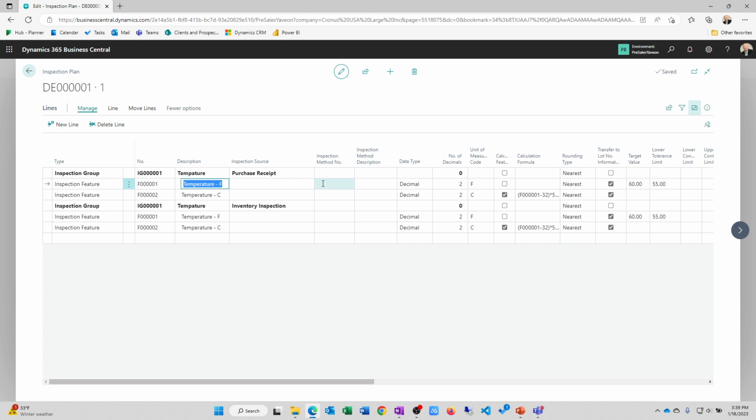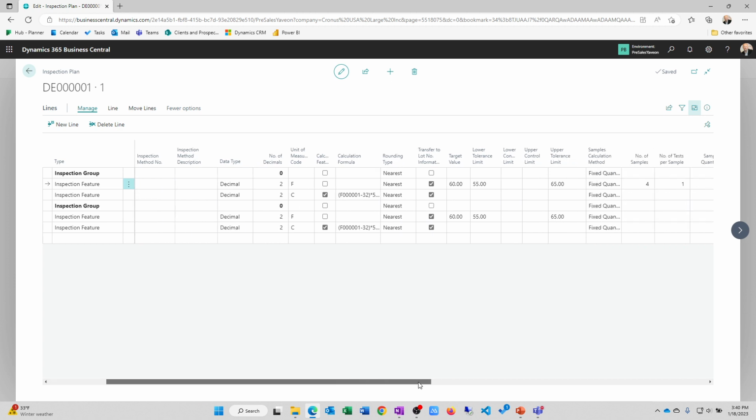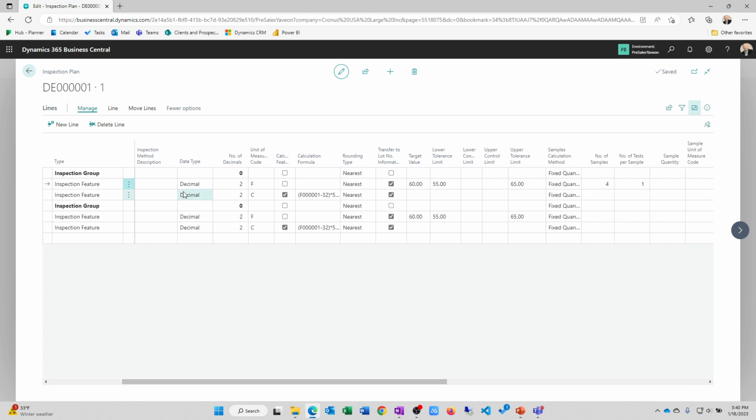I can define inspection methods as well. This works with people that may need to be certified to perform specific inspections, etc. So it kind of works in conjunction with that. As we move over here to the right, though, data type, decimal places, etc., we've defined characteristics of the feature.